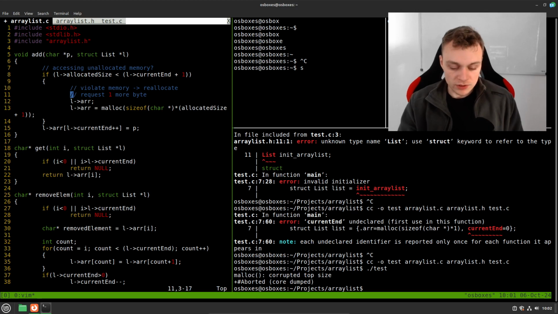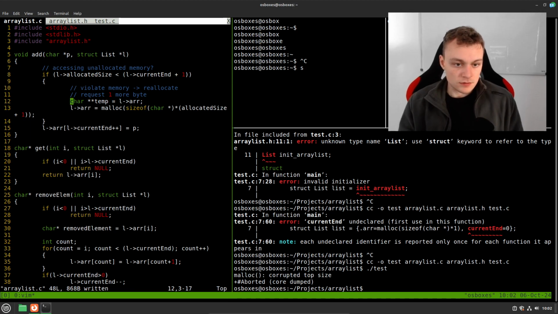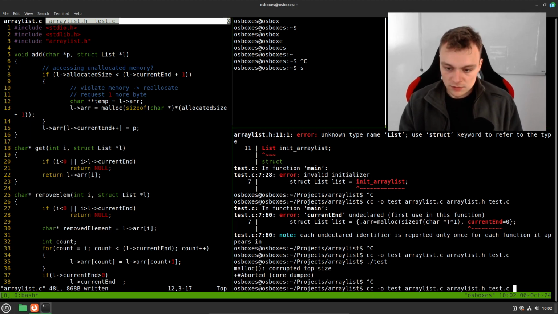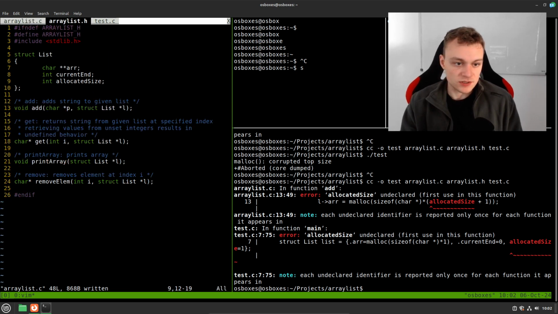Can we just declare one here? Temp. What temp? Character pointer temp is equal to maybe that. Of course not. In function add, allocated size undeclared. Why is it undeclared? It's declared here.